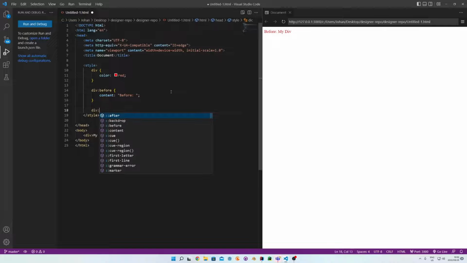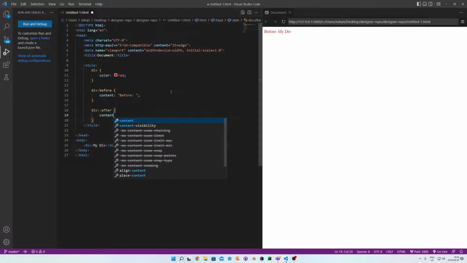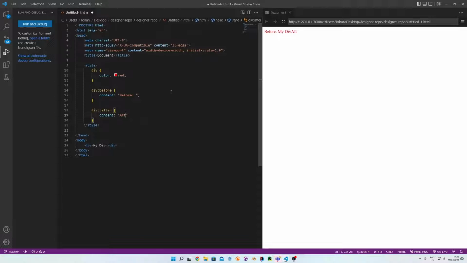So I can say div after, and I can say content is equal to my after value. And just to make this a little bit more readable, we'll add a space to it. So it's as if I have three elements there: an element that contains the before, an element that's actually my real element, and an element after. And from a styling perspective, I can do pretty much the same thing.